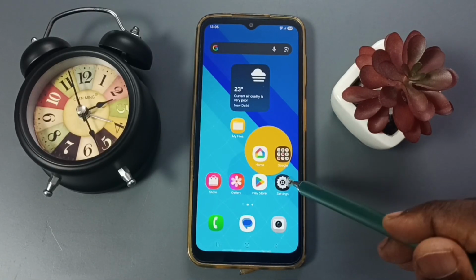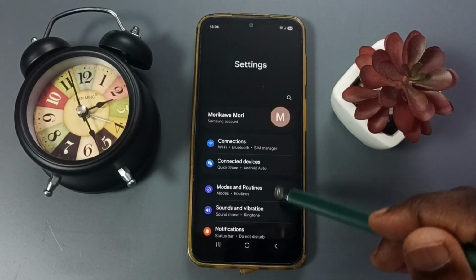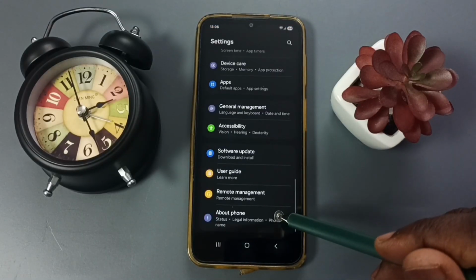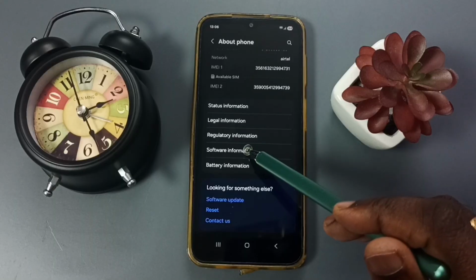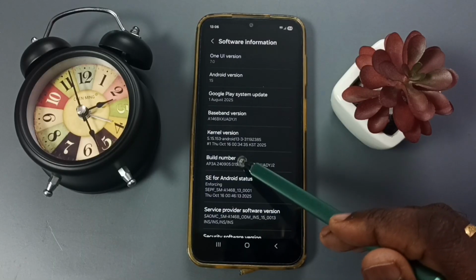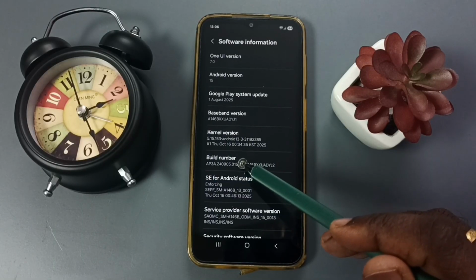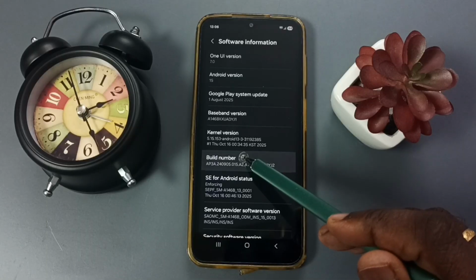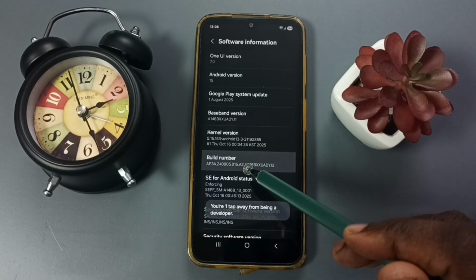Go to settings, tap on the settings app icon, go down, tap on about phone, go down, tap on software information. Here you can see build number. On build number we need to tap 7 times. 1, 2, 3, 4, 5, 6, 7.